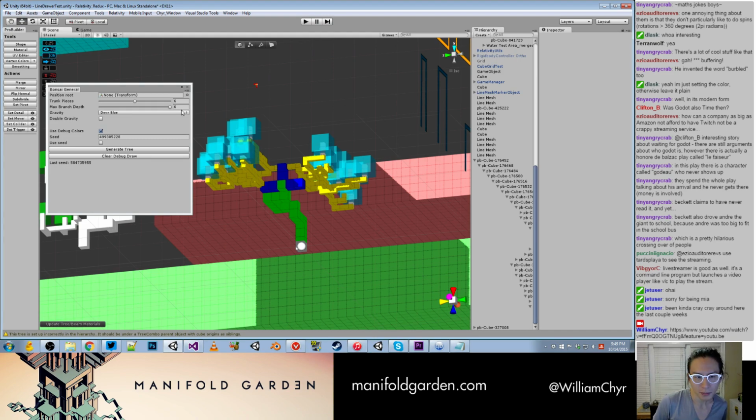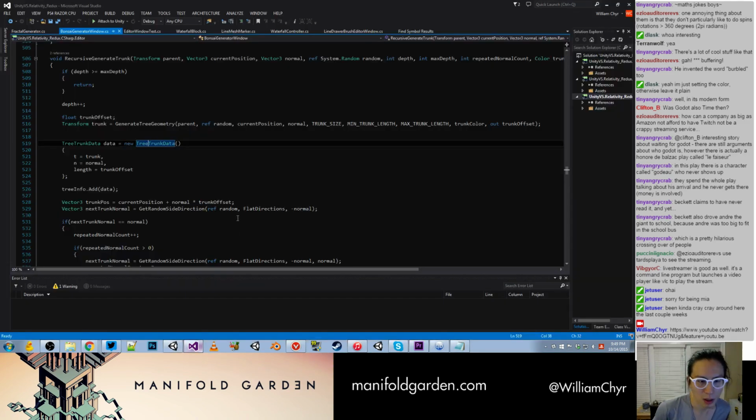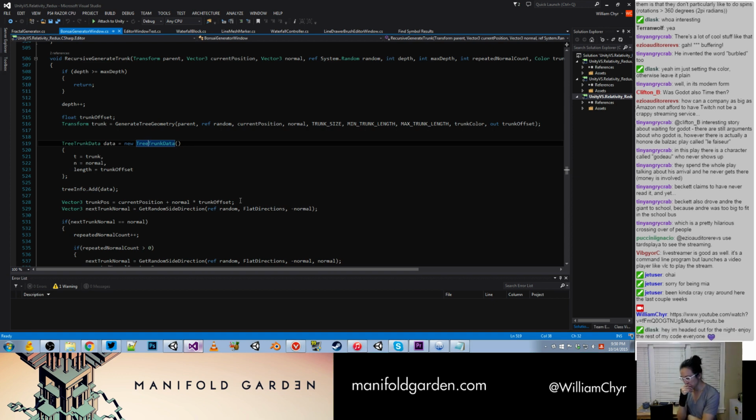So I need to set out this bounding box and then have the tree grow to fill in that. Yeah, I'm just trying to think about it.